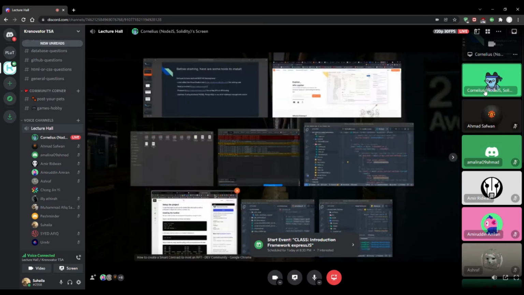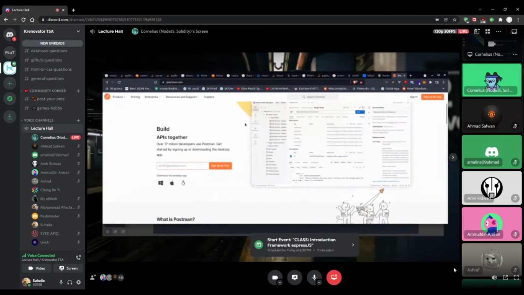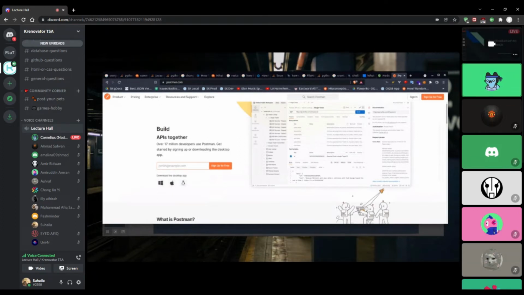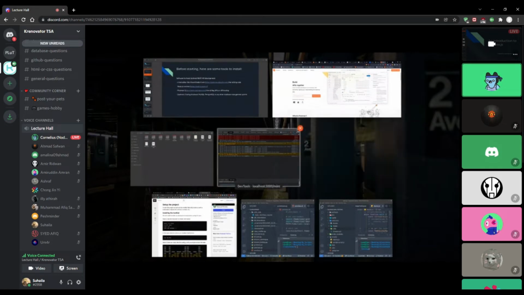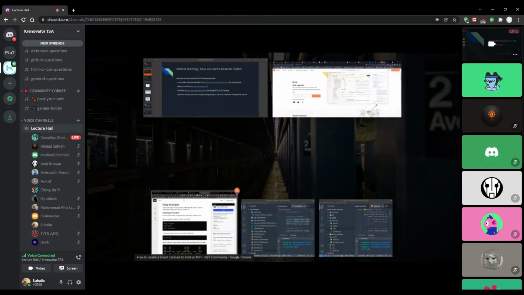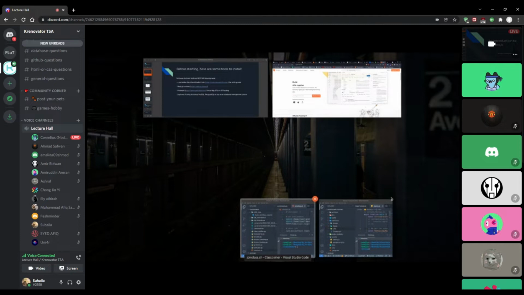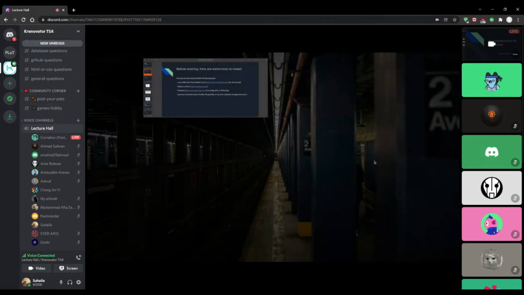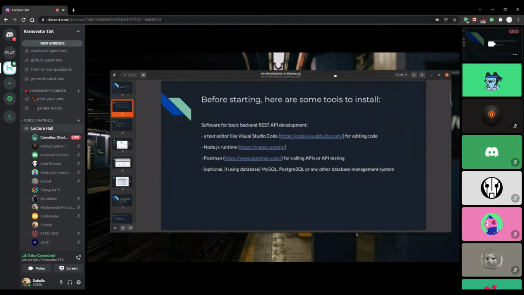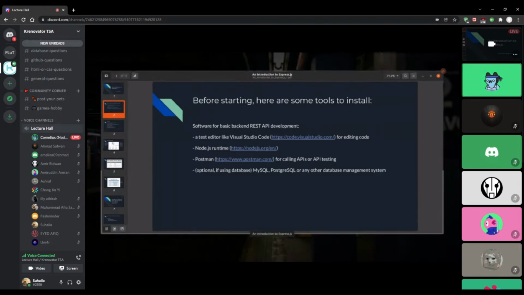For example, I can show you that I currently have Postman installed. It takes a bit of time to start Postman. Let me clean up my desktop for a bit. Right now I just started Postman, but it's still not loading. It takes a bit of time.